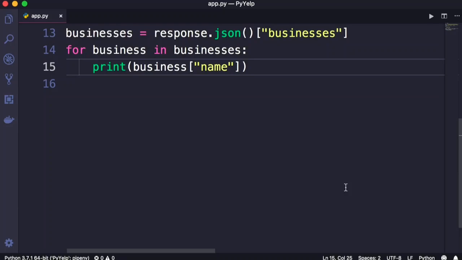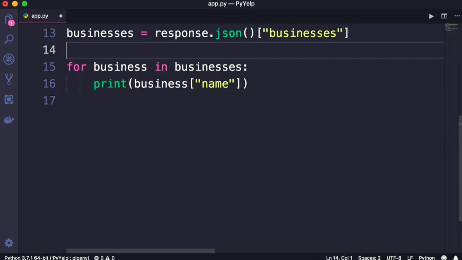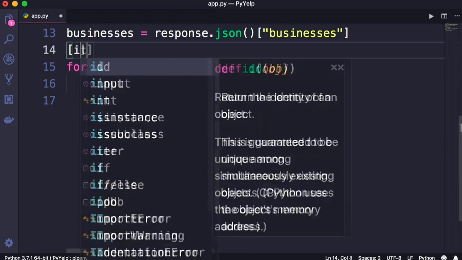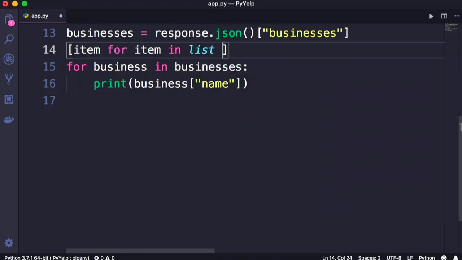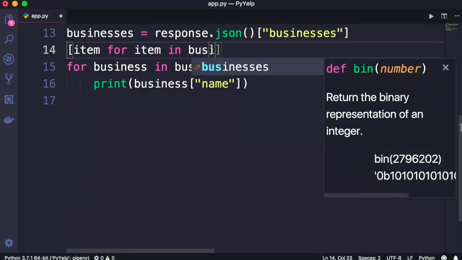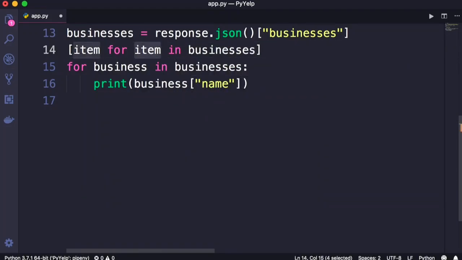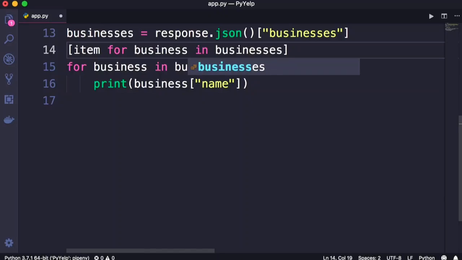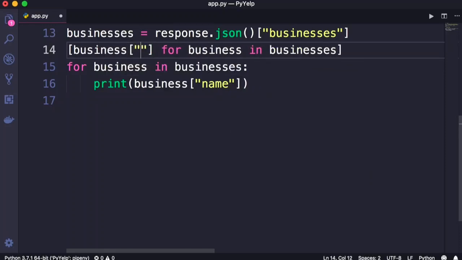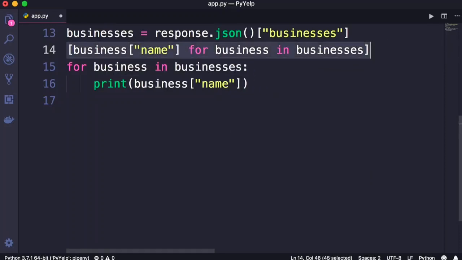Now let's take this to the next level. We can use a list comprehension to get the name of businesses that are rated 4.5 stars or higher. So remember list comprehensions? The syntax is like this: item for item in list. In this case, our list is businesses. Each item is a business, which is a dictionary object. Now to get the name of the business, here we type business of name. So this list comprehension will return the list of these businesses.